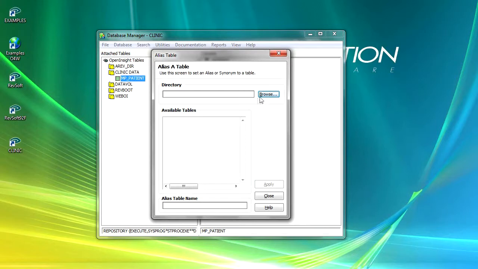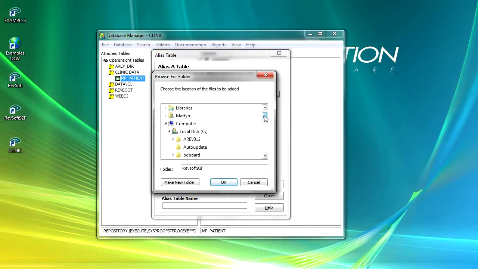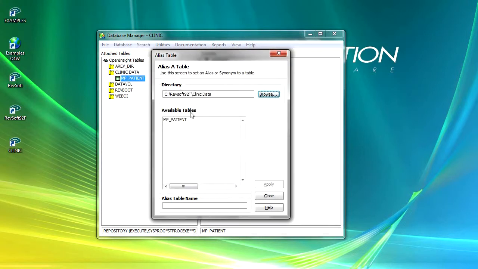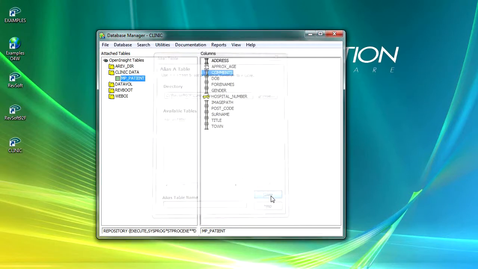And again, you're prompted for a directory, so I go browse and I'll come down to where I've got my application installed. And I've got my available tables, and then I could set an alias name. We're not going to bother with that, so I'll just close out of there.